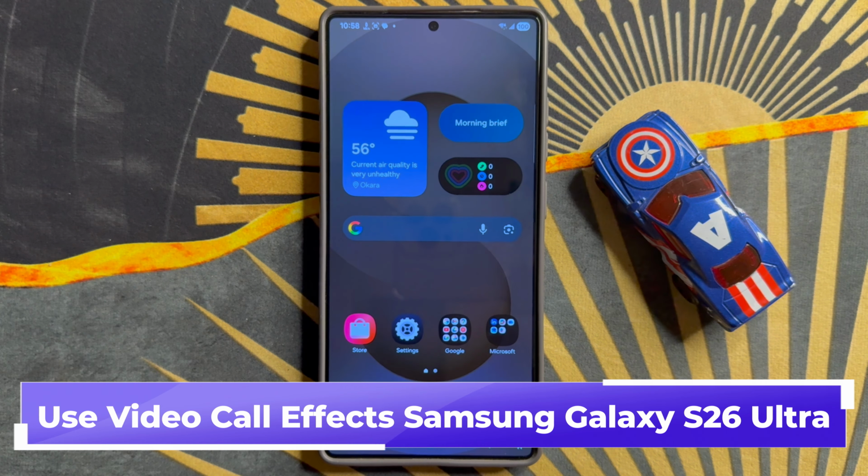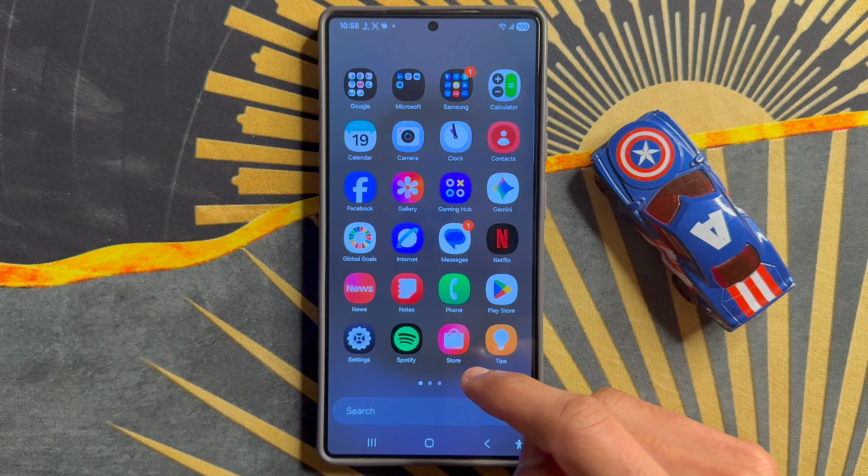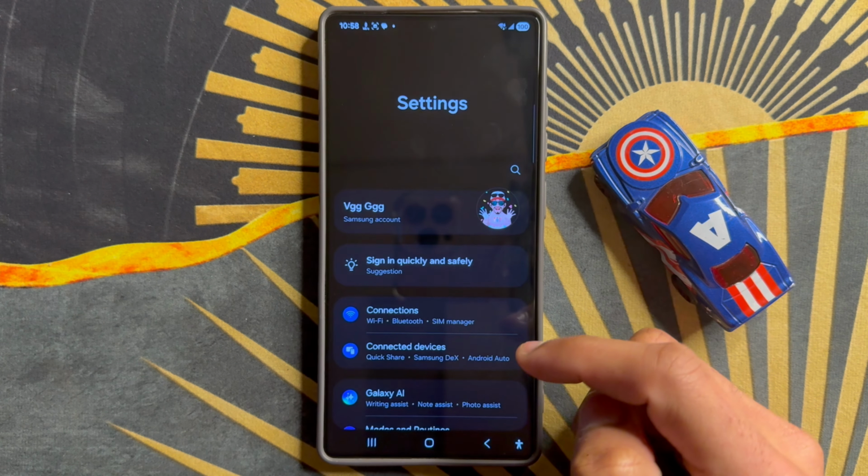How to use video call effects on Samsung Galaxy S26 Ultra. Let's start the video. First of all, go to App Library. Here click on Settings app.